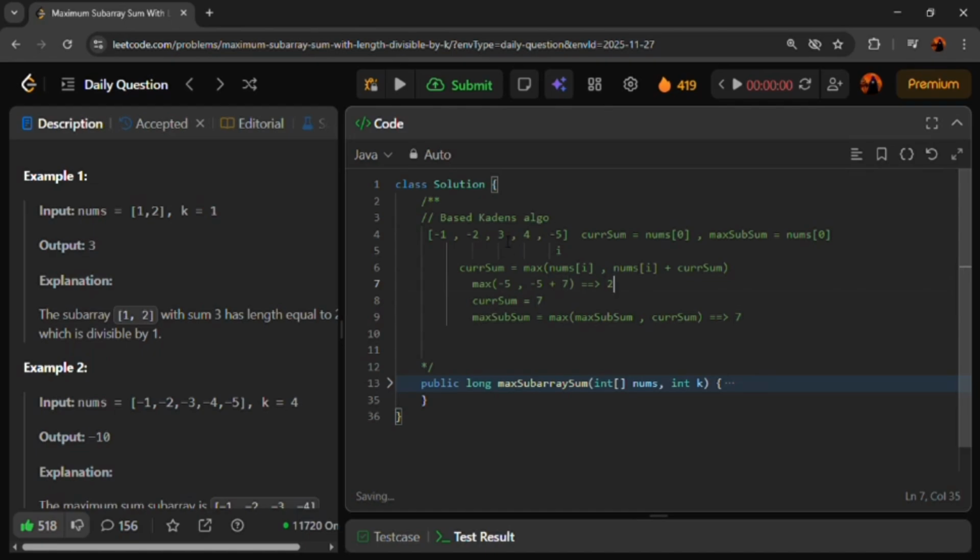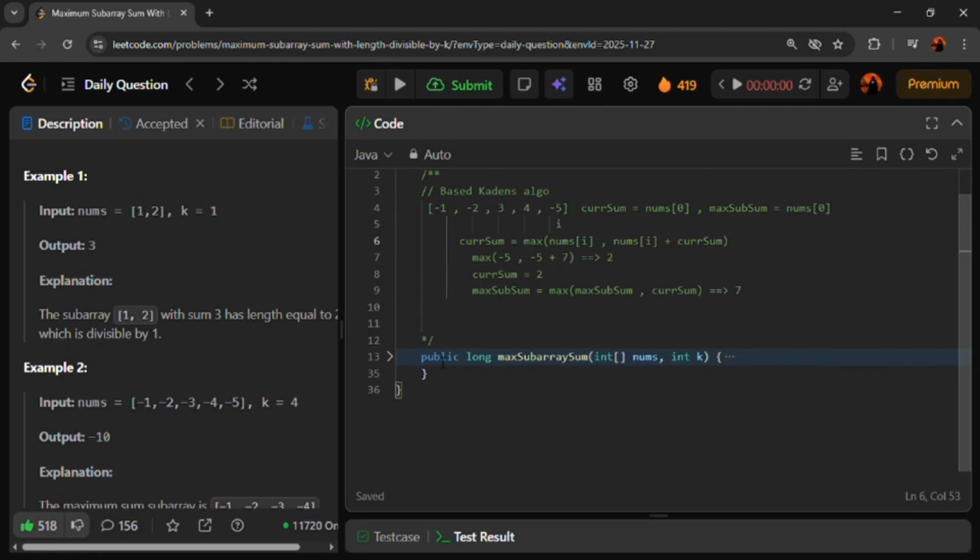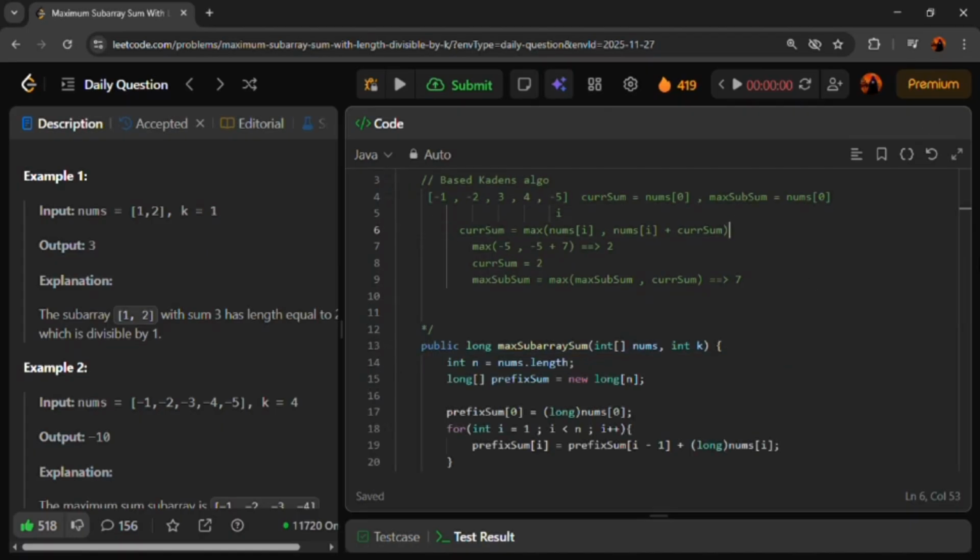Now we don't create a new subarray, we actually append this -5 to the previous subarray, that is 3 comma 4 comma -5. So what does it come out to be? 2. So the current sum is 2, but our max sum is still 7 because 2 is smaller than 7. So here our max sum comes out to be 7. So this is how Kadane algo works.